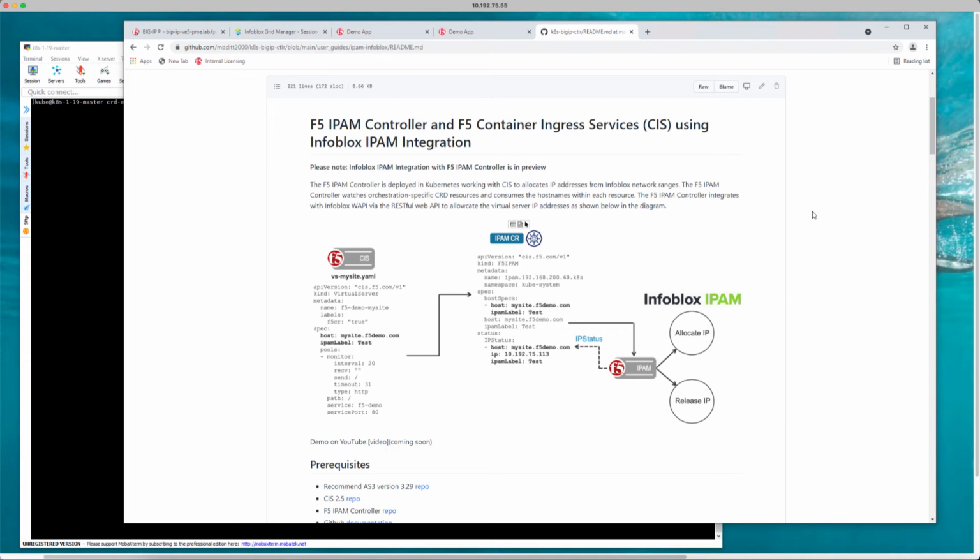And so, as you can see from the diagram here, what we've done is CIS is able to communicate with the F5 IPAM controller. And in this case, the F5 IPAM controller doesn't have a static range of addresses as we saw in previous versions of the F5 IPAM controller. In this case, what's happening is the IPAM controller is configured to communicate across the web API, or if you want to call it this, REST-based API, to Infoblox IPAM. And that's what we're going to demonstrate in this video.